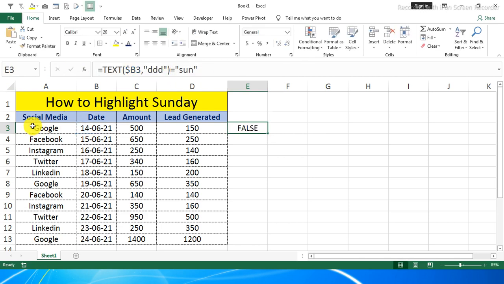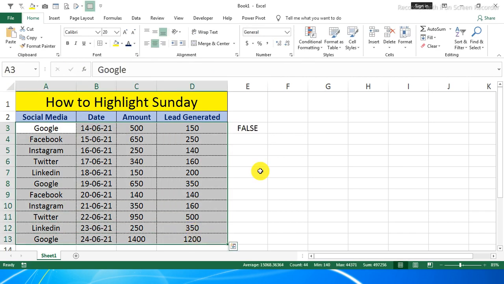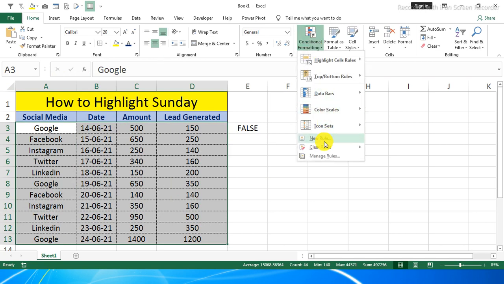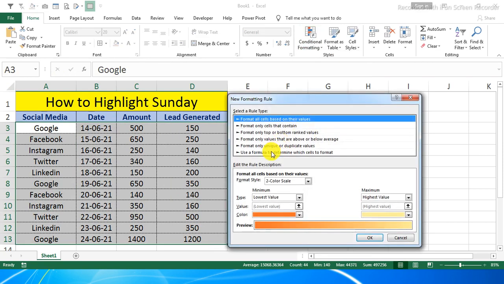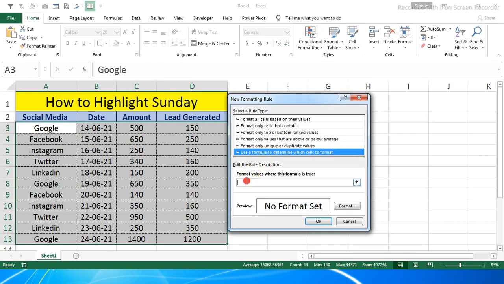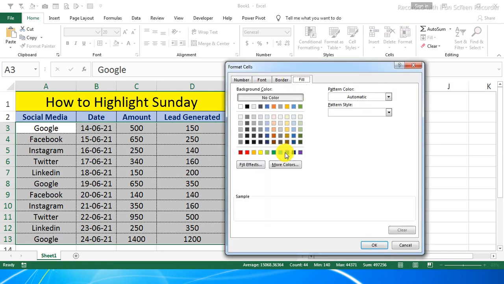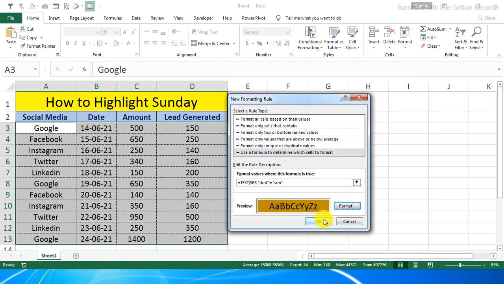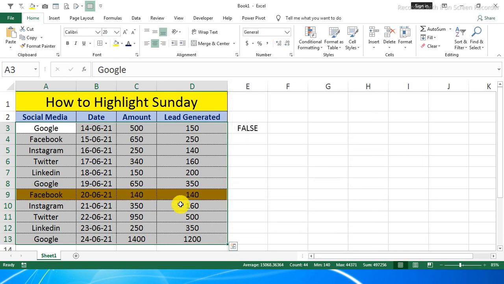Copy the formula, select your entire data, go back to conditional formatting, new, and then finally use formula to determine. Paste your formula, choose your color, that is a fill color. Then finally I just clicked on OK and OK. Your job is done. You can see this data is your Sunday and it is getting highlighted.